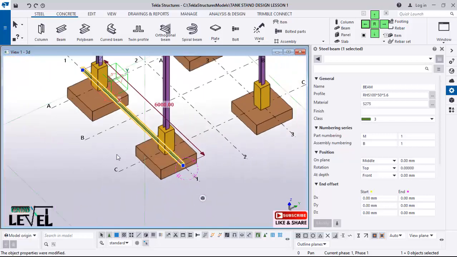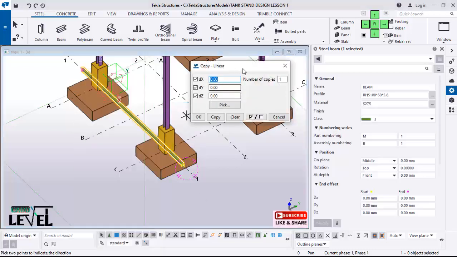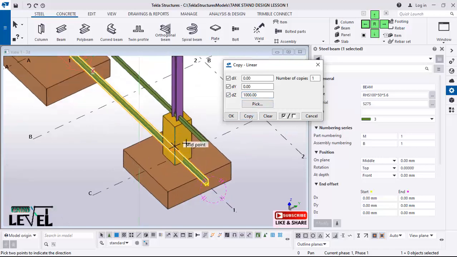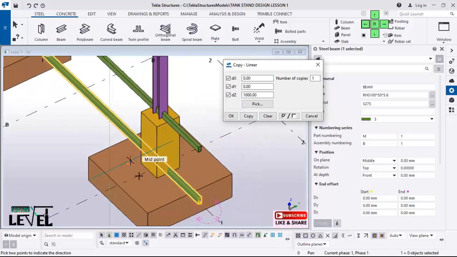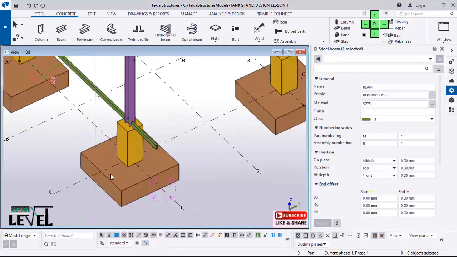After which I will have to right click, click on copy linear. I'll be going in the Z direction, 1 meter up. So I will just need to add 1 meter here. Click on copy. So I'll have something of this kind. Alright, so after which I click on clear. Then I'll be able to delete this previous one like that.